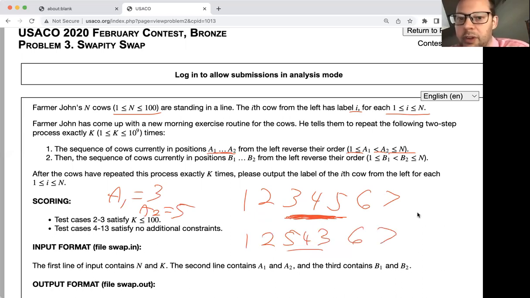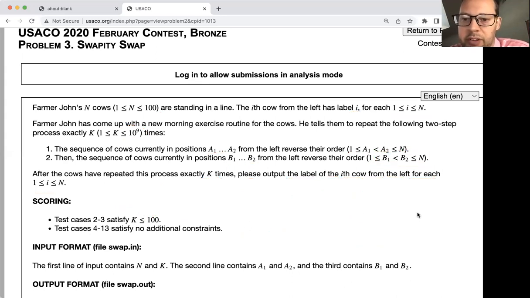The end result would be 1, 2, and then 5, 4, 3, which is reversed, and then 6, 7. Then the sequence of cows in positions B1 to B2 from the left reverse their order, with the same constraints. Both B1 and B2 have to be between 1 and N, and B1 has to be less than B2, so it's at least 2 cows. After the cows have repeated this process exactly k times, which we hinted we can't simulate k times, so we'll have to find a way to make it more efficient, output the label of the ith cow from the left for each 1 ≤ i ≤ N. Test cases 2 and 3 satisfy k ≤ 100.